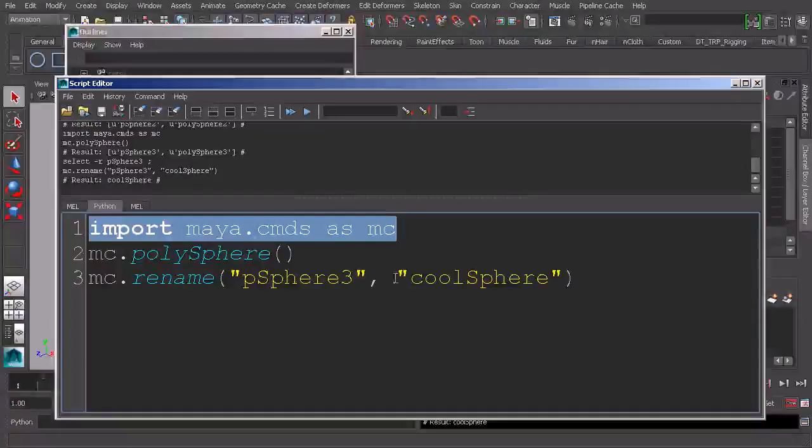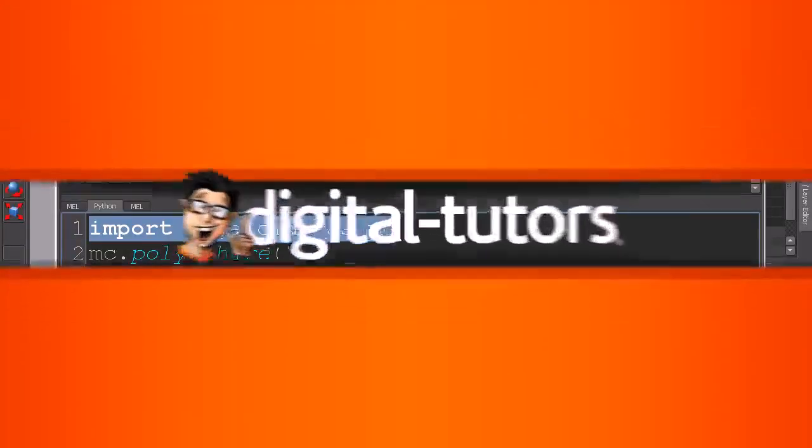Alright, well, in the next lesson, we're going to learn how to specify flag values in Python.